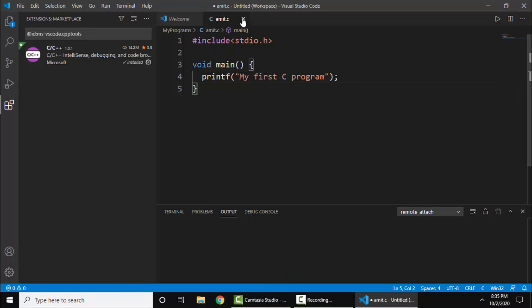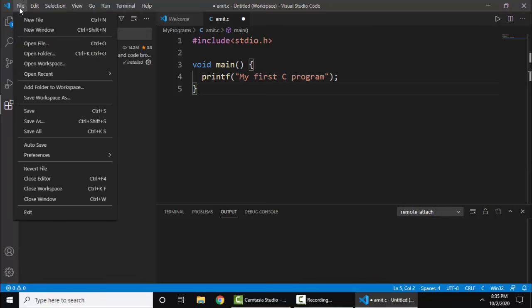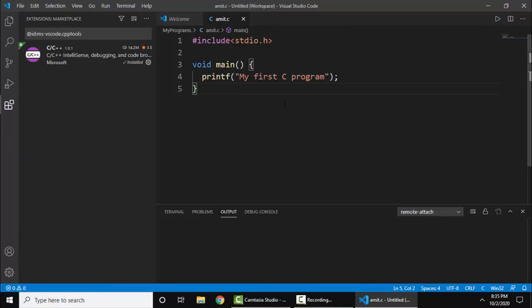Here let's write a simple C code. Now let's run it. Here you can see the dot is visible. That means we need to save it. File save. It's fine now.